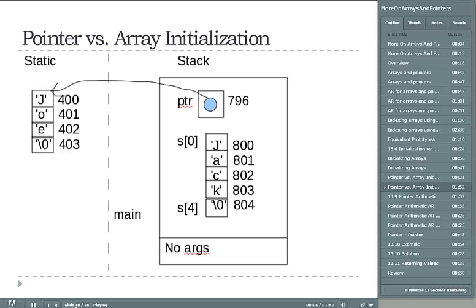S is declaring an array, so it allocates space on the stack, as you'll see in this memory diagram. The string Jack is stored in a character array that has 5 characters, whereas the pointer to a character, PTR, is just pointing to a string literal that gets stored on the static area. So that's the difference between initializing a character array versus a character pointer.